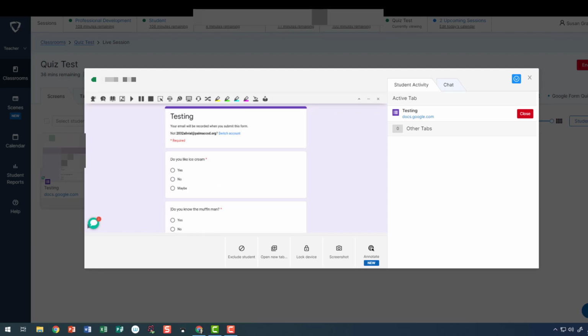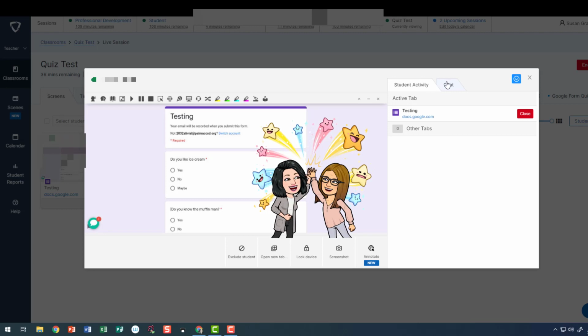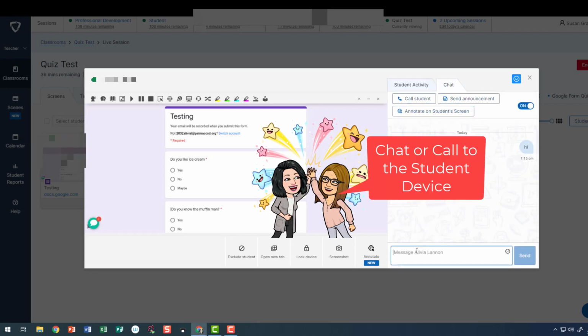Another fantastic component to using Google Forms not in locked mode is that you can utilize the functionality in GoGuardian to be able to chat with your students. If a student has a question, they can pose it to you. Likewise, if you have a direction that you need to give to your students, you can chat with them. So you're going to navigate from the student activity to the chat, and here you can give a message.